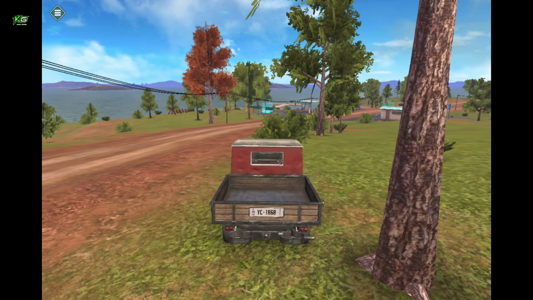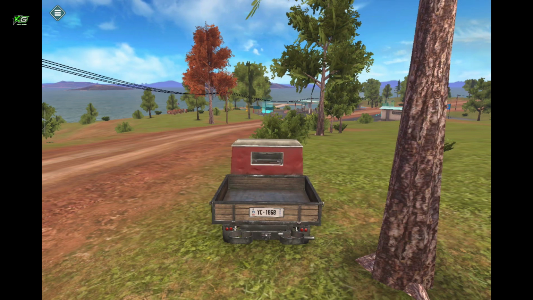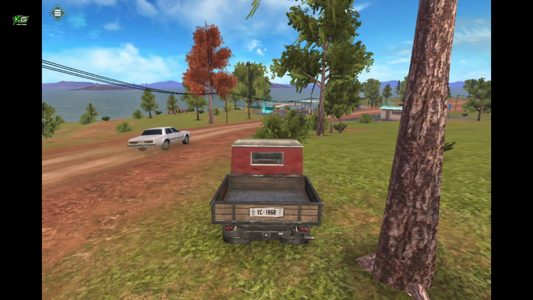Now you will get a screenshot and your photo will be added to your device's camera roll. Using photo mode in OTR 2 is a fun way to capture your favorite moment on the road.